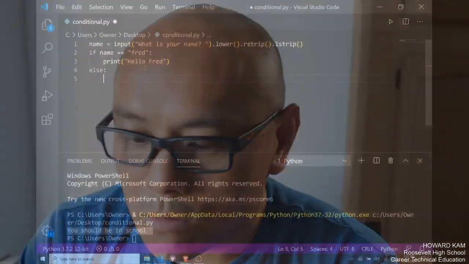An else statement is basically just saying that for everything else not covered, this will be the outcome, right? So if it's not Fred, then it must be something else. So this is where we write this else statement. Else statements do not have conditionals. Else statements are just by themselves, okay? So let's take a look.